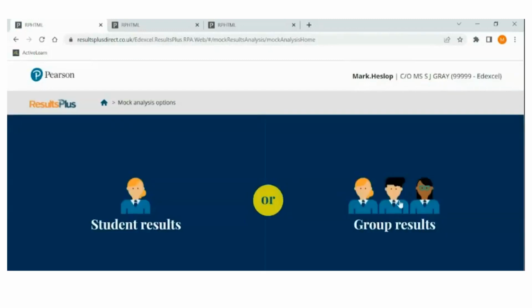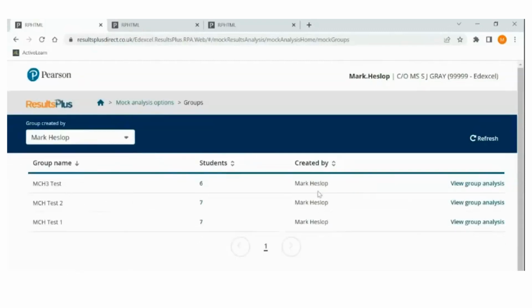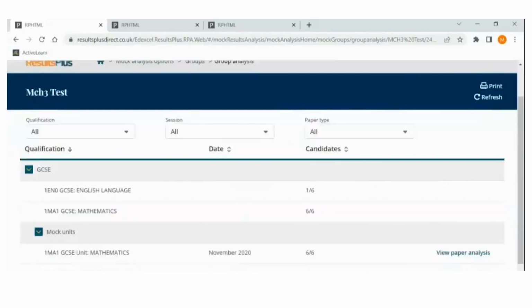So I'm going to look at group results. I'm going to find me. And then I've created some groups here already. And I can look at group results analysis when I've imported their results in. And I'll show you that as the final stage, because it's kind of the most important. So we've got in here some results in for GCSE maths. So we could actually filter them, but it's actually giving them here. Let's have a look at this paper analysis.